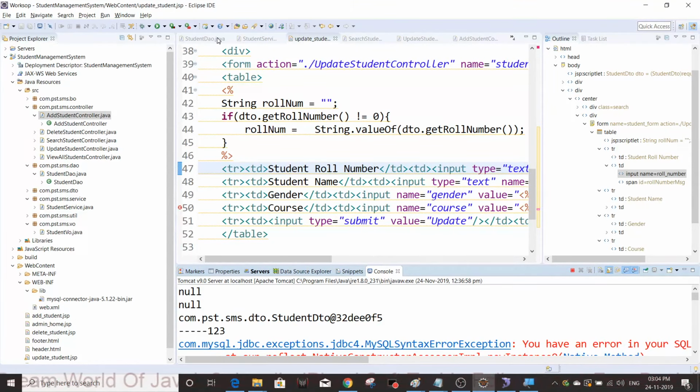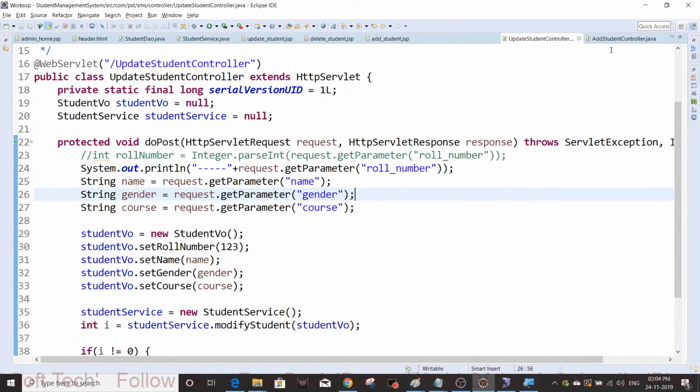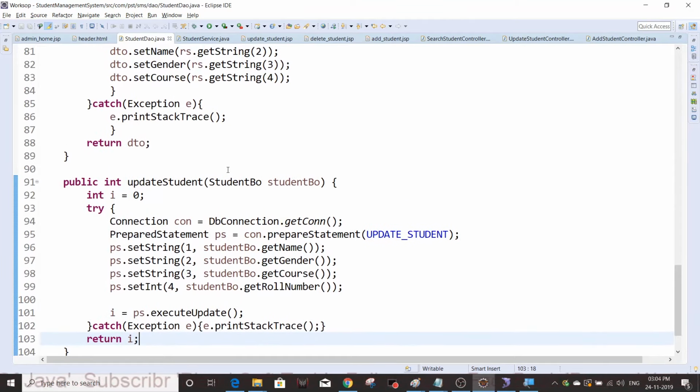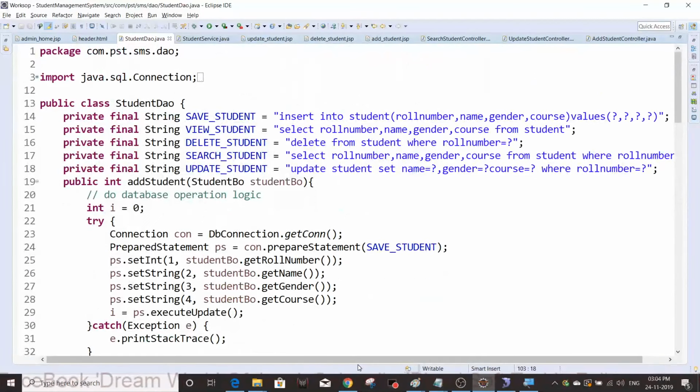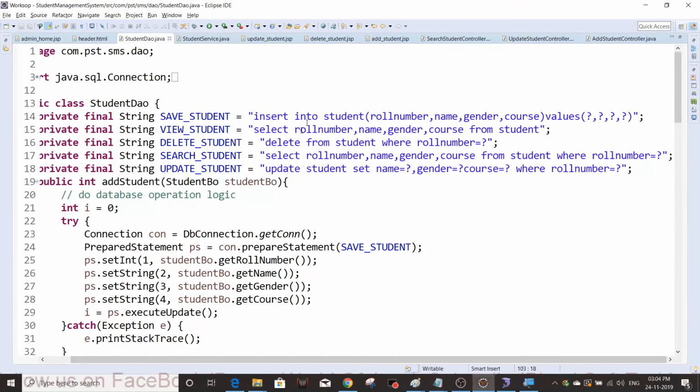Set column name correct only. Where is the DAO? Student DAO, go to student DAO. So update student, update table name student. Set column name equal to question mark, column 2, column 3, where roll number equals to question mark, correct only.